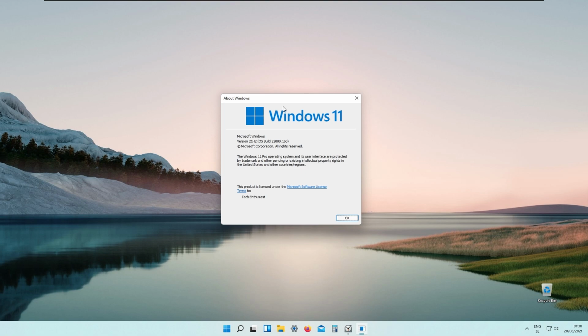Build 22160. So there is an important reminder from Microsoft. If you are in the developer channel of Windows 11, now would be the right time to consider switching to the beta channel, if you want to stay on more stabilized builds of Windows 11.